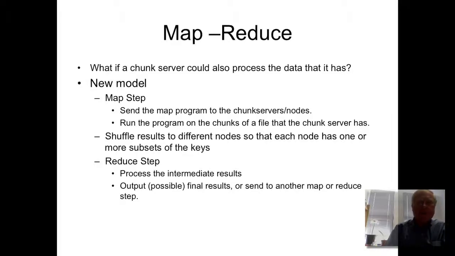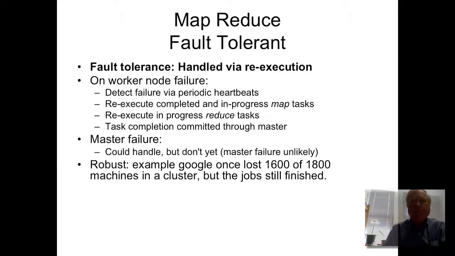As we'll see, there's some tricks you can do. It's called a combine step. So in the word count example, I can run a reduction step on each node before I send the data back to be sorted, and that dramatically reduces the amount of data movement. So there's some tricks you can do.